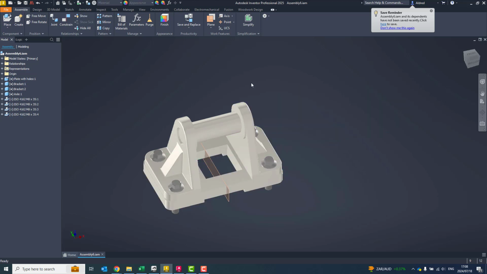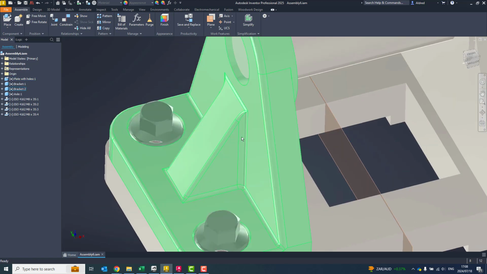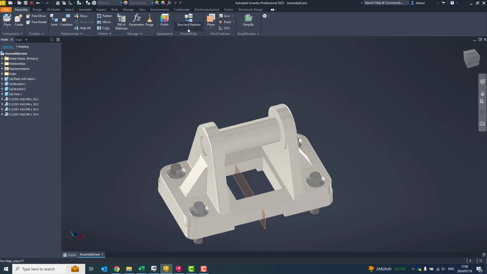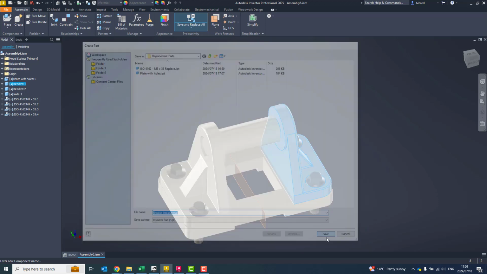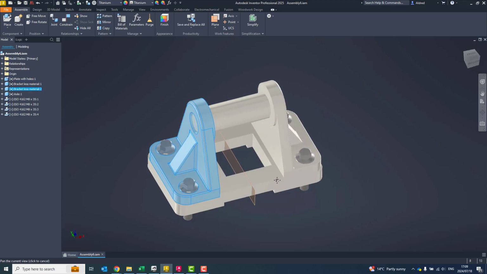Now let's take a look at the save and replace all. So for instance, we've got these two brackets over here, and maybe once again, we're thinking put a hole in here somewhere, or maybe cut out some material so that it's a little bit more lightweight. So if I go to my save and replace all, select my bracket, and we know it's the same bracket because it's bracket 1 and bracket 2, we'll go and say, right, bracket less material, and select save.